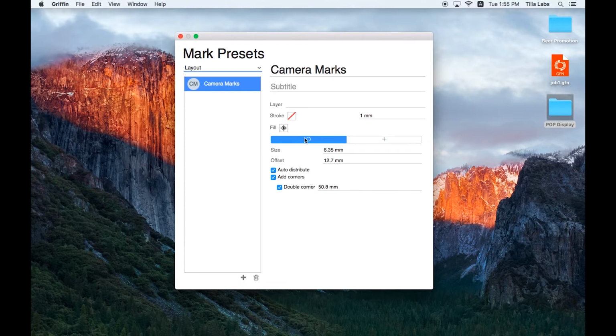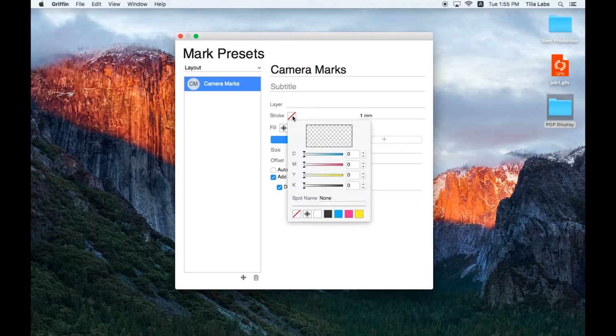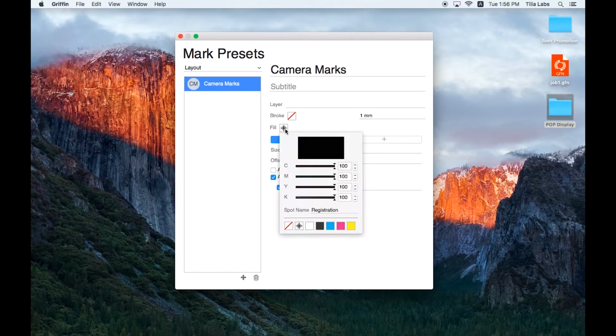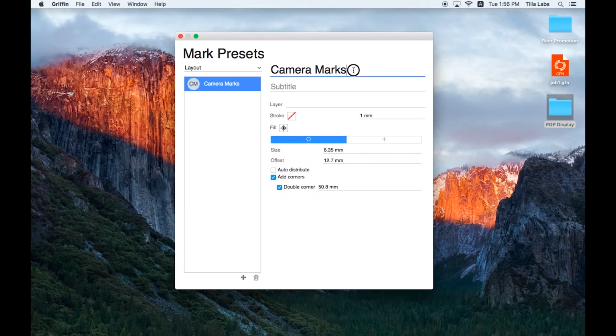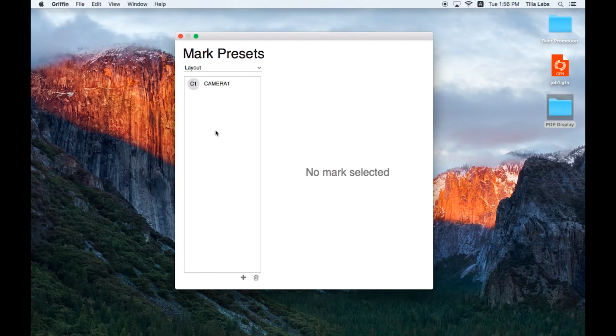I want to specify the type, round, that's good. The size and the offset, I'm happy with that. I don't want to auto distribute, so I'm going to check that off. But I do want to add corners and a double corner, so this is good. The stroke, no stroke, and a fill of registration. This all looks good. So I'm happy with this. I'll just give it a name of camera 1. And we're done.